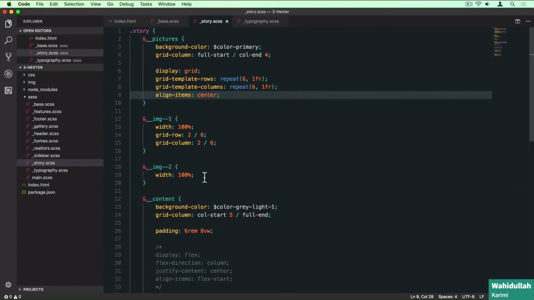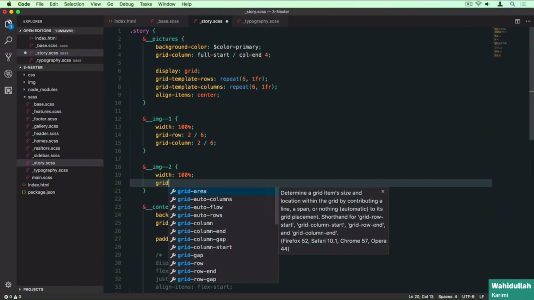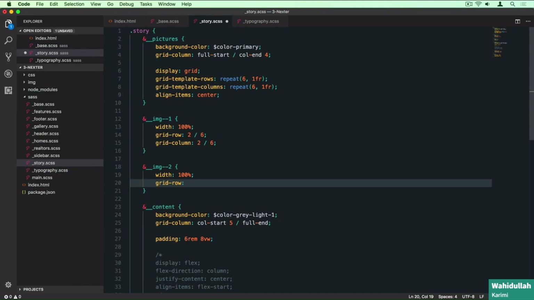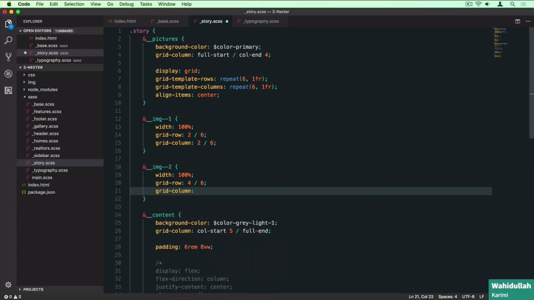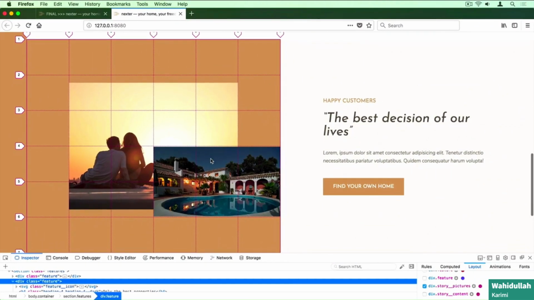All right, so image number 2, grid row, we go from 4 to 6. And then for the column from 4 to 7, I believe. And so let's check that one out. And yeah, that's right. Okay.